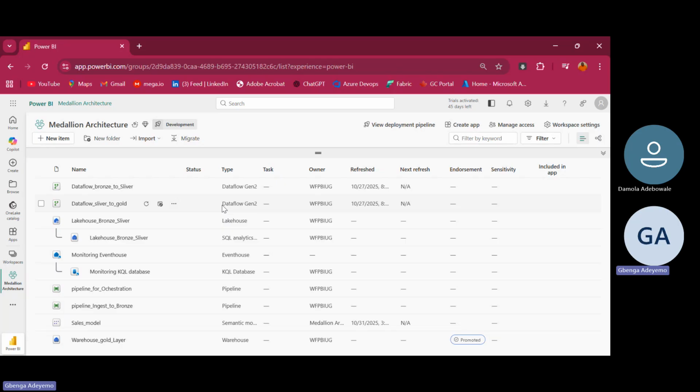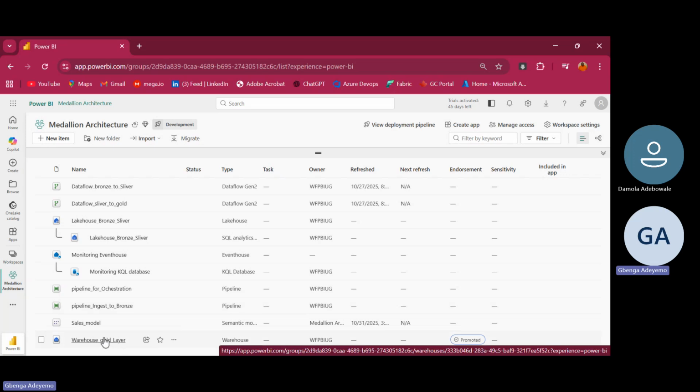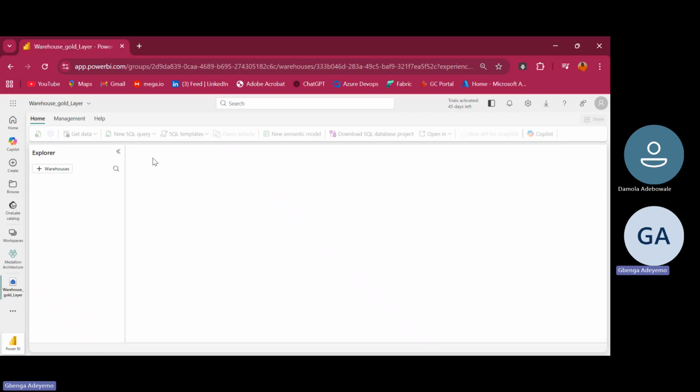Now, what we did is that here's another Dataflow Gen2 that we brought in. In that Dataflow Gen2, we were able to break down the tables into different dimensions and also bring out the facts, and we were able to publish that to the Fabric warehouse, where we then created our semantic model from. So I'm going to open the Fabric warehouse now. That's where you see fabric_gold_layer. I open the Fabric warehouse for you to see now.